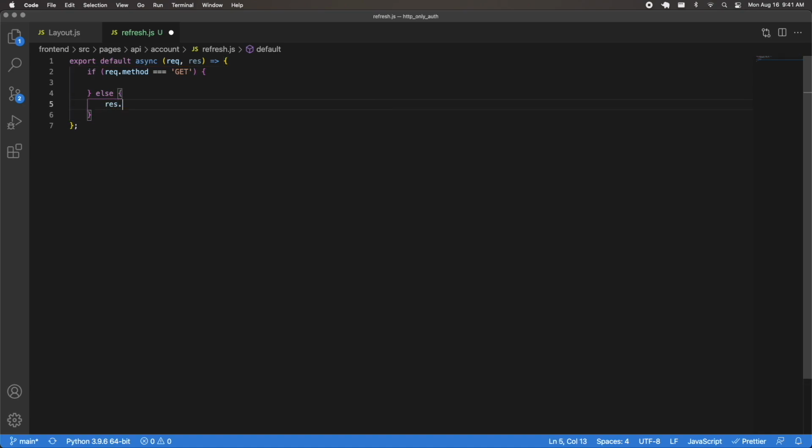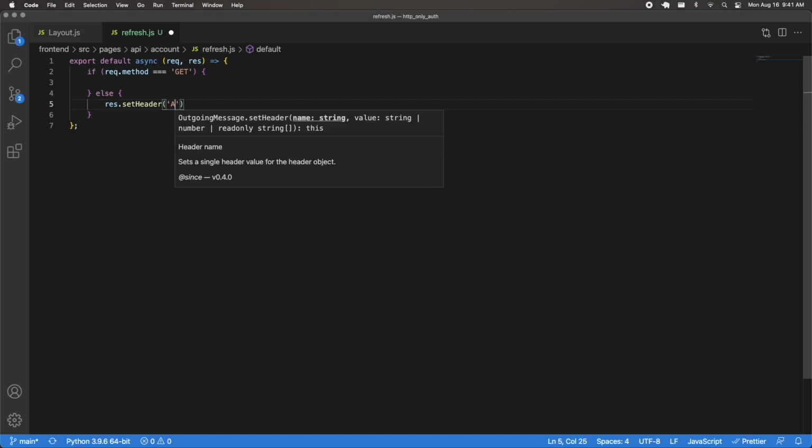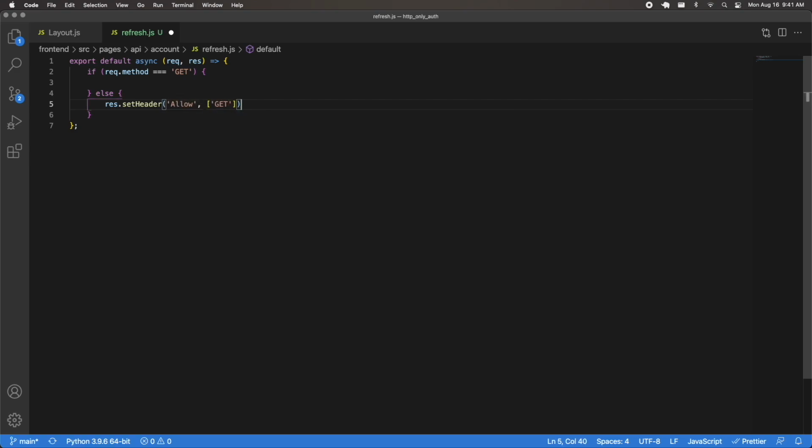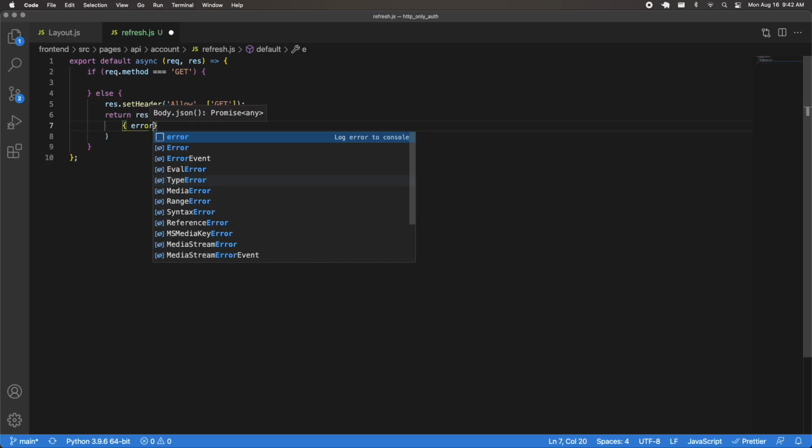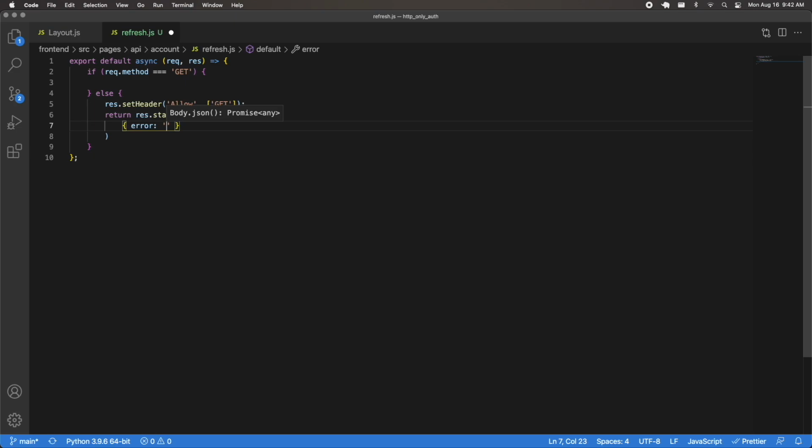So first I'm going to do that response.setHeader with allow. And then what I want to allow is GET requests. And then I'm going to return a response with a status of 405, just like we've been seeing before. Pass back some JSON. And then here I'm going to have an error. And then this error is just going to say, actually I need my backticks. It's going to say method request.method not allowed.